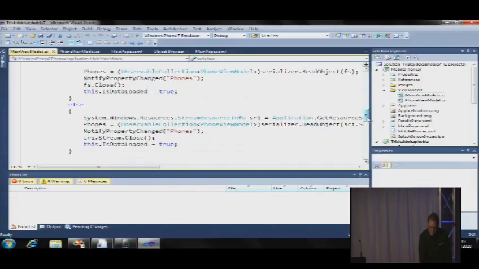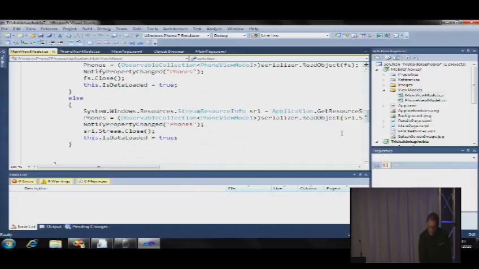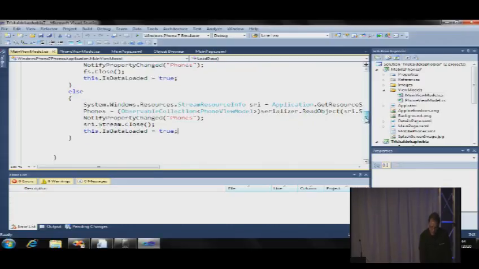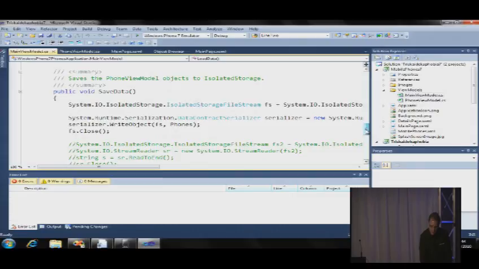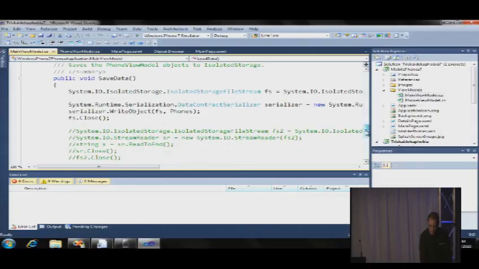If that doesn't exist, then I've actually embedded an XML file within the package as well, which contains the initial selection of phones. So the same code here, but it's actually loading from an embedded resource rather than from an isolated storage file. And actually within the sample code as well, there's a save method. So when the application is closed down, we can actually take all of that data in our view model and persist it to isolated storage to use again.